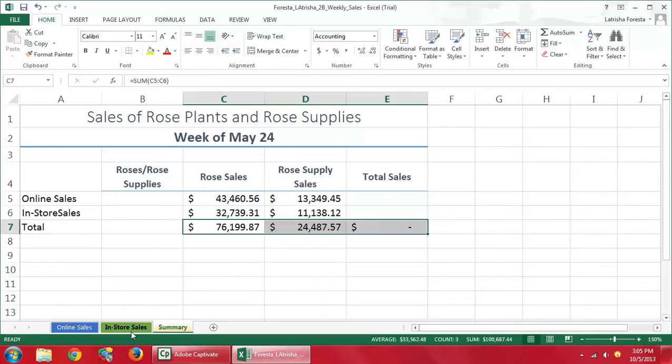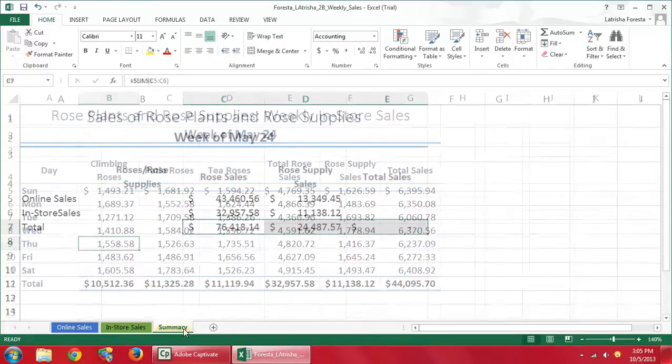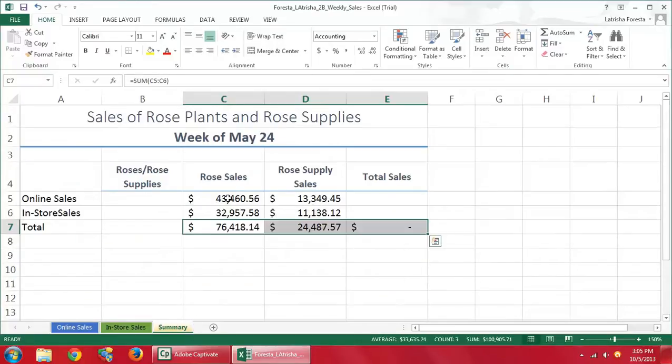We're going to display the in-store sales worksheet. We're going to click on B8. And we're going to type in 1410.88 and press enter. As you notice, all the numbers changed. We come back to our summary and we see that the totals were recalculated.